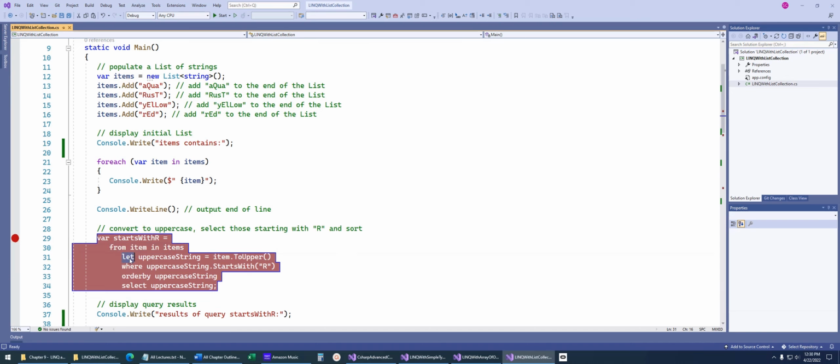This let is a way of creating a variable within your LINQ statement. So we're saying let uppercaseString be this new variable, and you can see if I highlight it, it figures out it's a string for me, kind of like the var keyword does. I say this uppercase string is set to item.ToUpper. That way we're not worried about upper and lower cases. We're just going to filter based on everything that's uppercase.